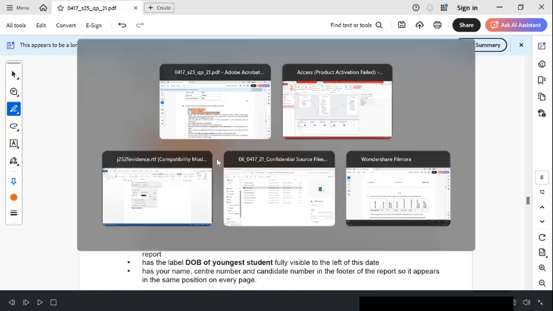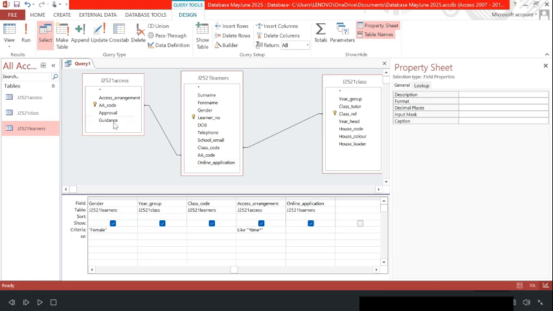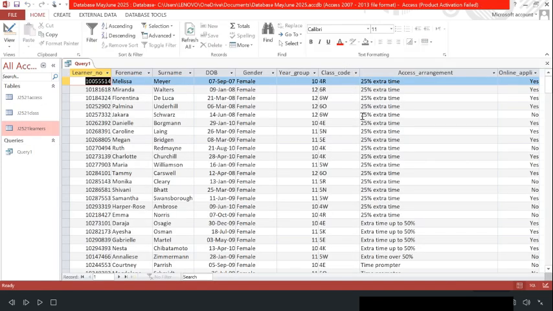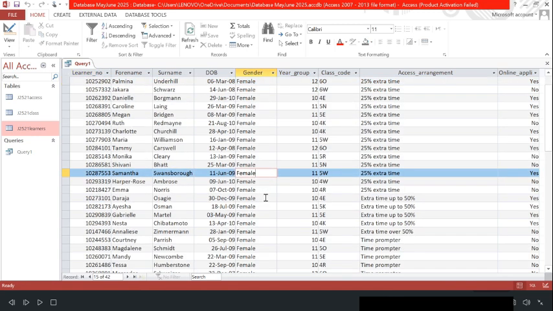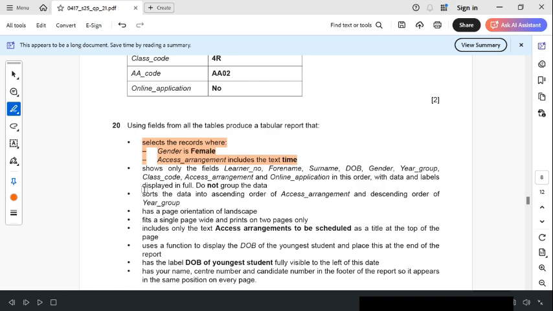Okay, now we'll run our query, save. Okay, and now we'll run. So access arrangement time is there and our gender is female. Yes. Now we'll make the report.